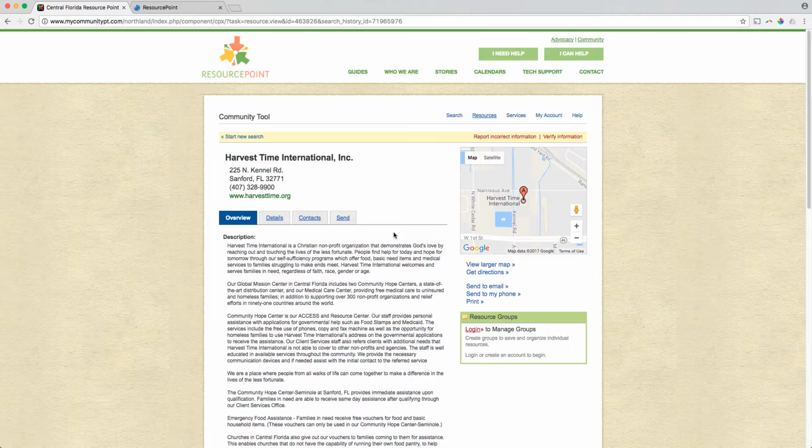The important part of this piece of Resource Point to understand is this is community facing. This takes no special training. It is for anyone in the community. There's no login. So in a minute, we're going to go into the database and show you the benefits of that. But if an individual is simply looking for resources, this is where they can go. At this point, you would call them or give the individual that phone number to refer them.